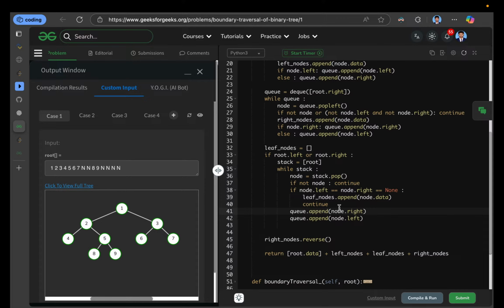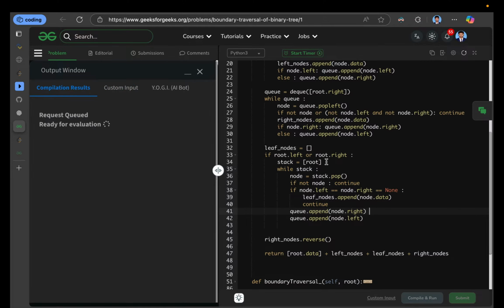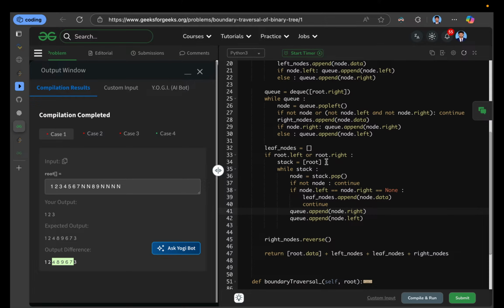Okay, and am I missing anything? I don't think I'm missing anything. Let's try. Okay, so now because of this, all test cases.